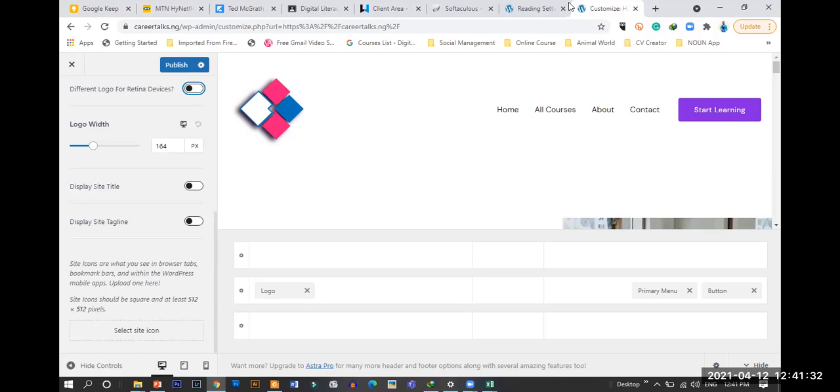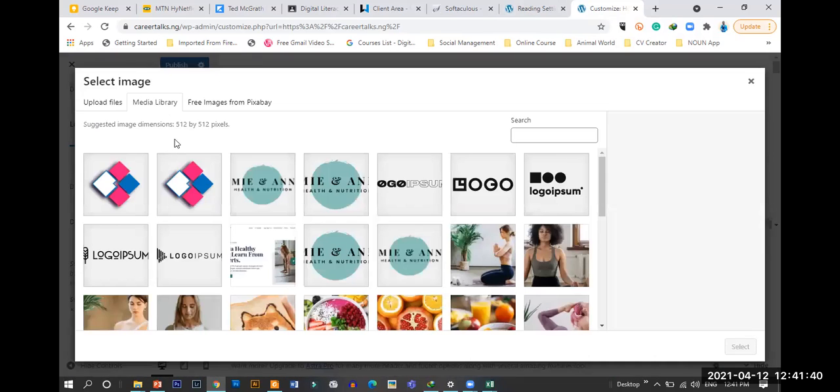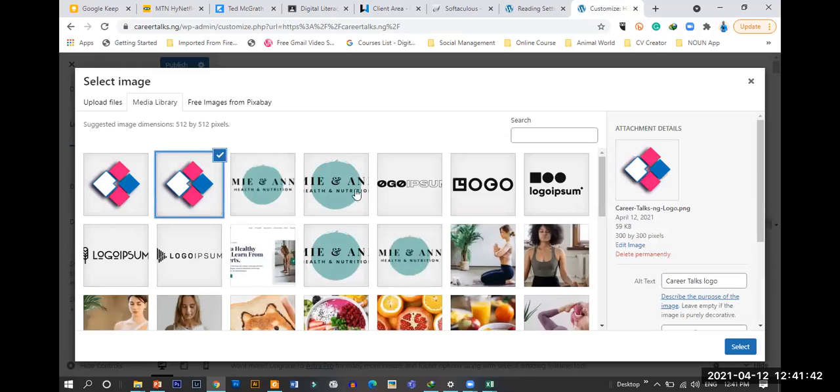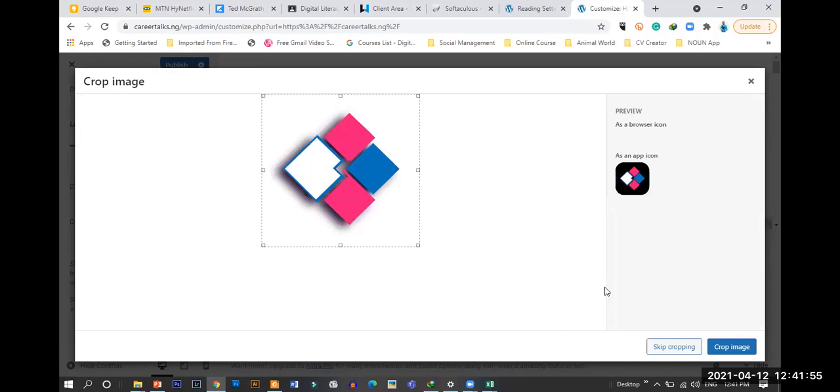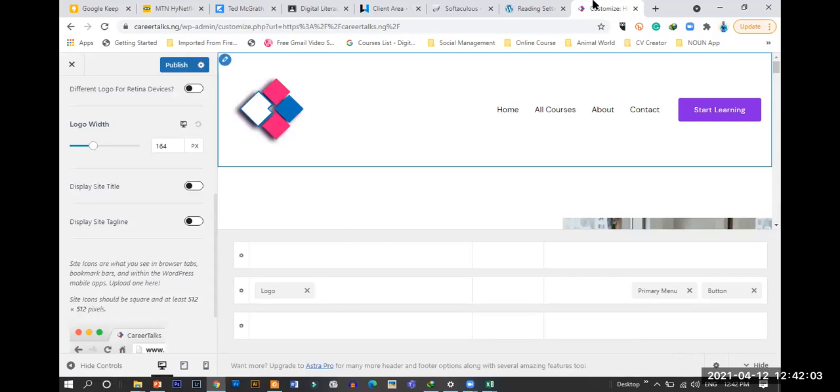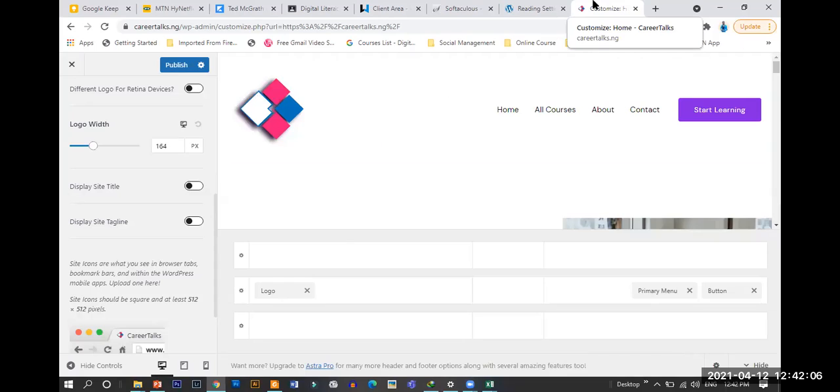I want to change this WordPress icon you have here. I don't want to be seeing this. I want my logo icon to show. So I will click on select icon. The suggested dimension is 512 by 512. Don't worry, just pick the logo you have here already. This one is 300 by 300 pixels. Just select. Crop image. So now you can see the icon has been corrected. I now have my logo icon on my website.